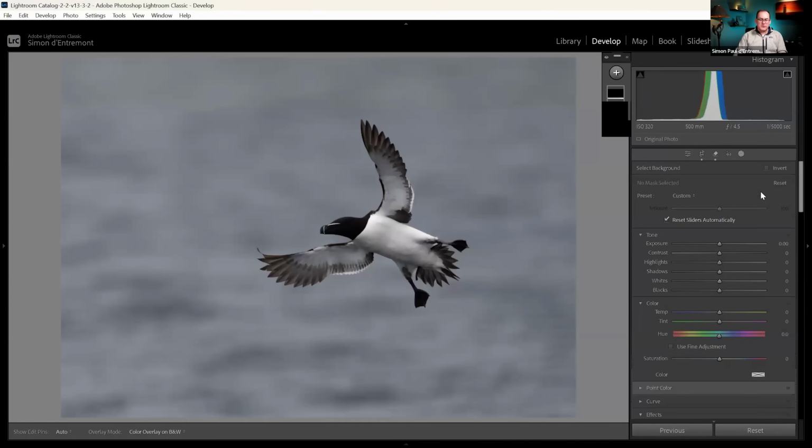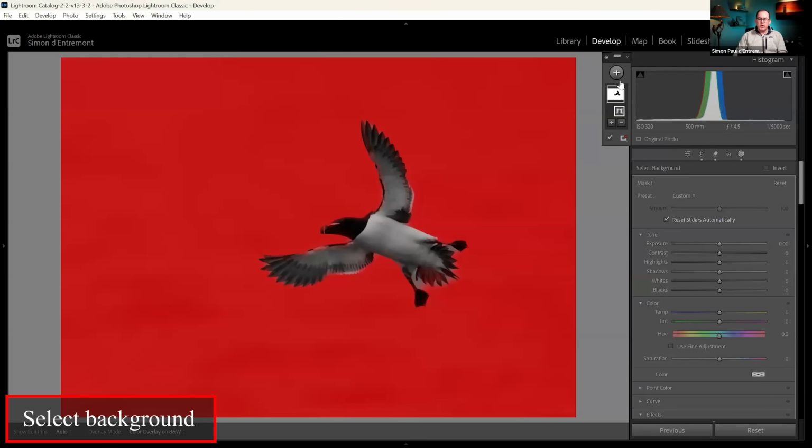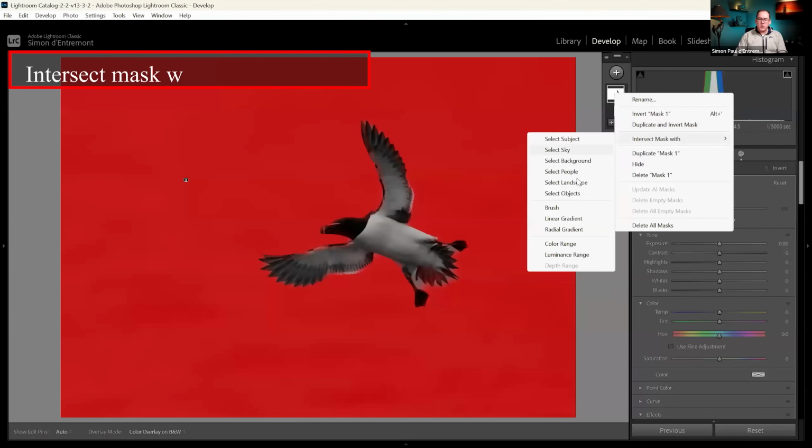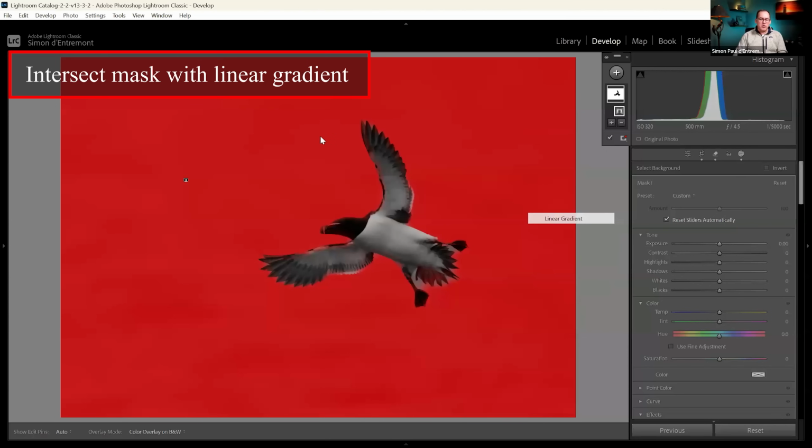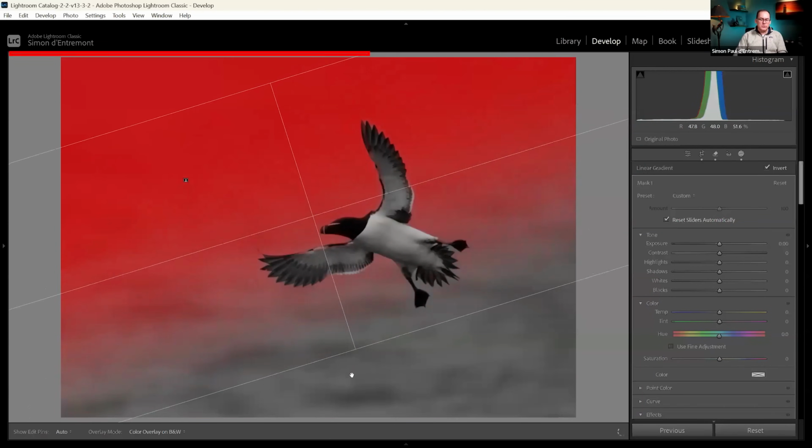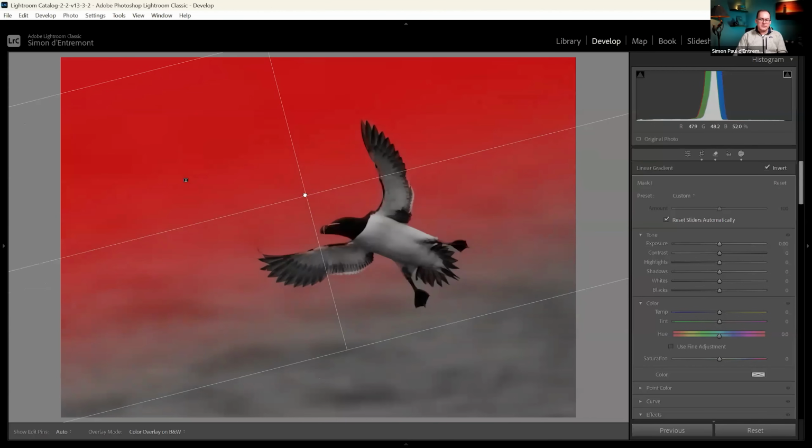So I'm going to do a background selection here. And I'm going to show you a trick. Do a right click, intersect mask with a linear gradient. And you see it's behind. I did a linear gradient and I intersected it with the background. So it's behind the bird.